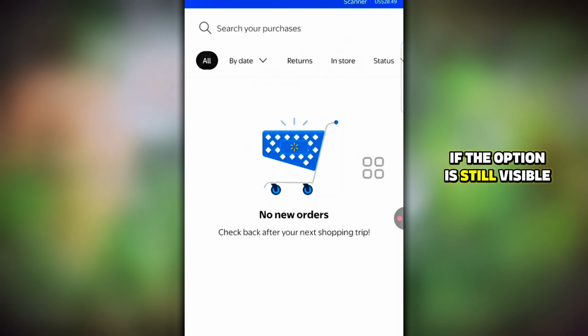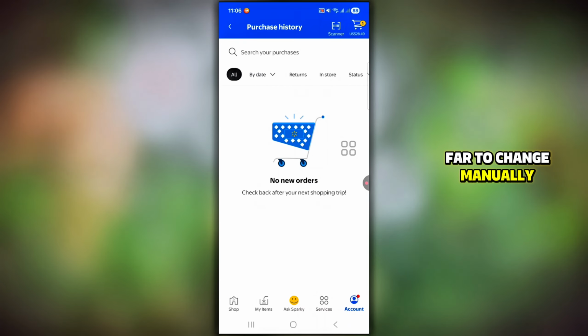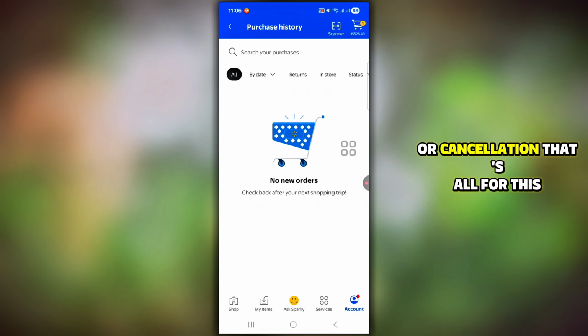If the option is still visible, you can edit it. If the button is missing, the order has been processed too far to change manually. You must immediately contact Walmart customer support to request a manual redirect or cancellation.